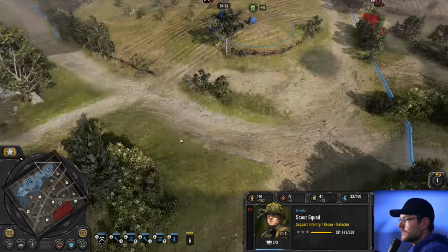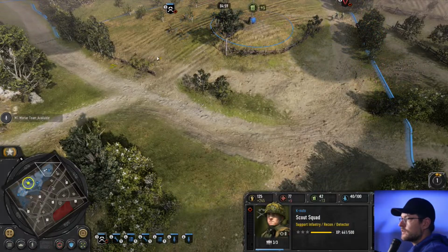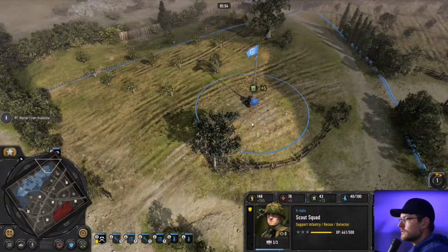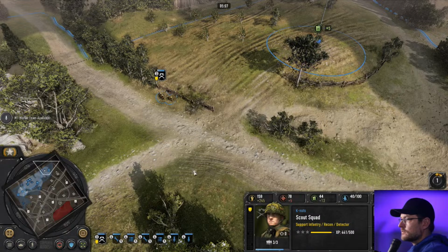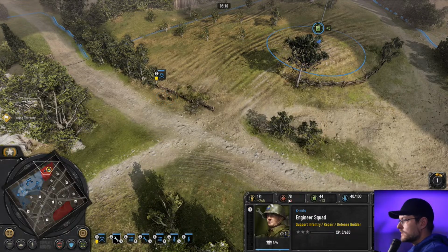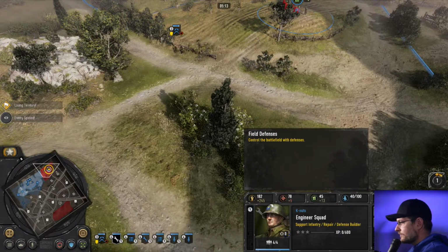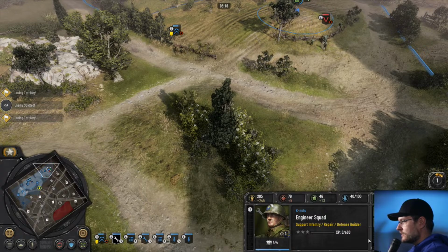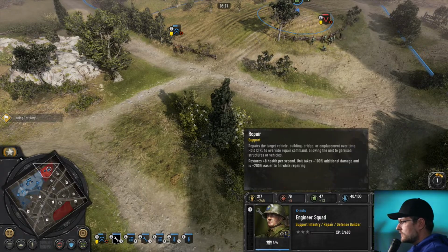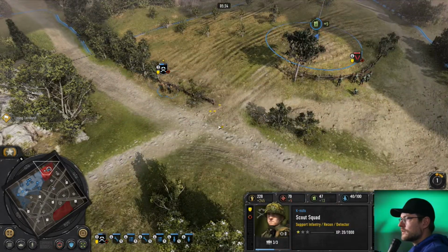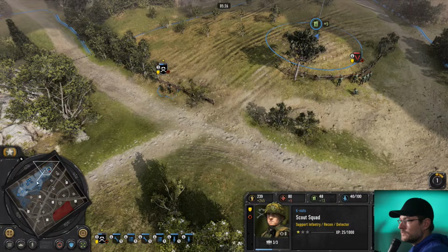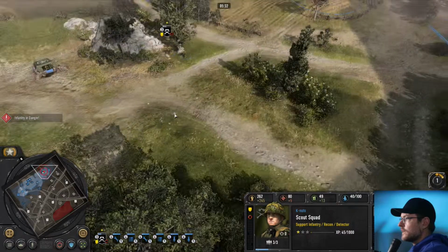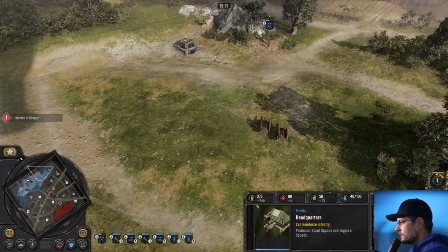Where's a good place to hide these guys? Man, there's not really a... Yeah, it's not a great spot. So let's build a spot. Field defenses. Wait a minute. This is not what I thought it was. Oh, watch the language, everybody. Let's draw them back towards the pillbox. Let's see if they'll come in here.